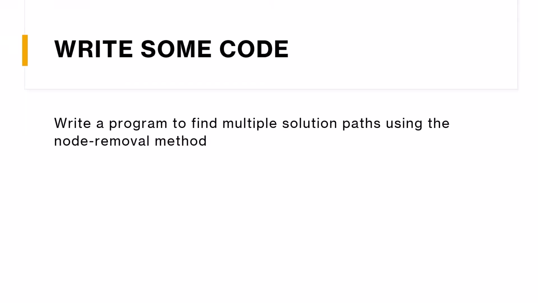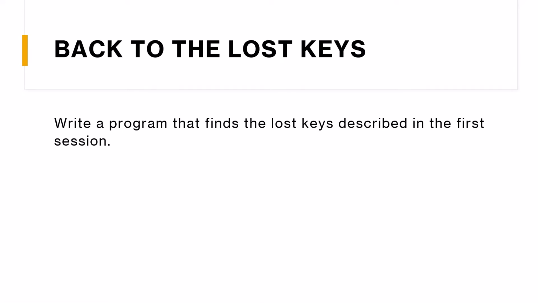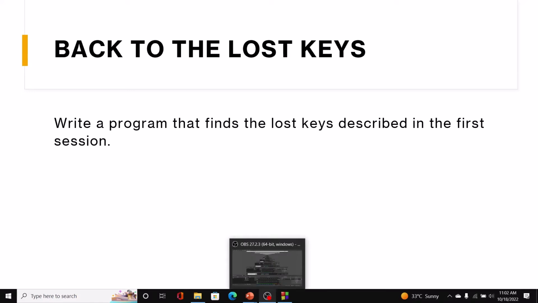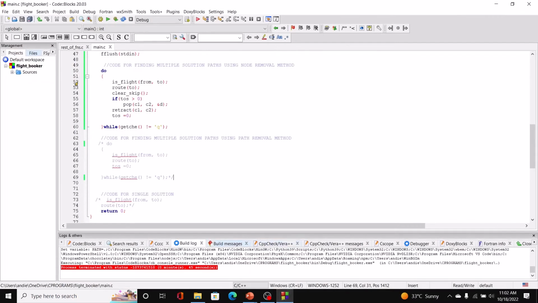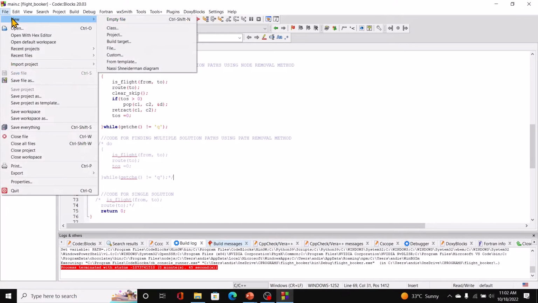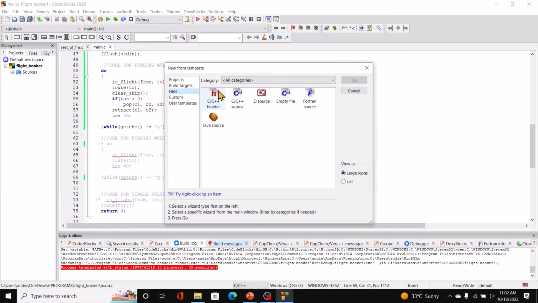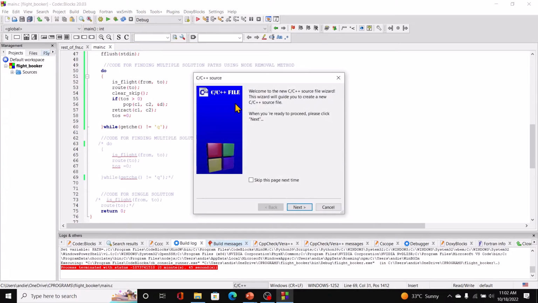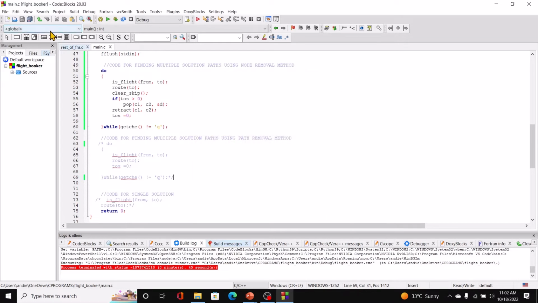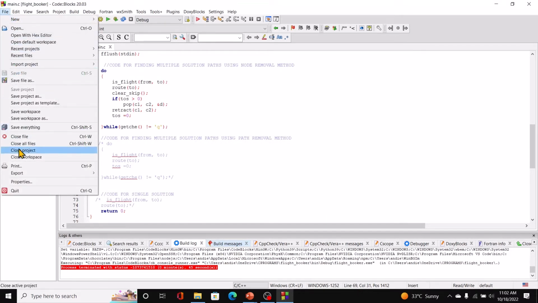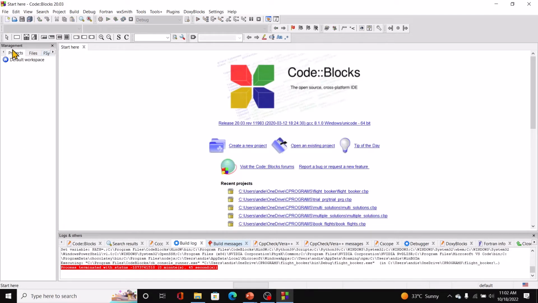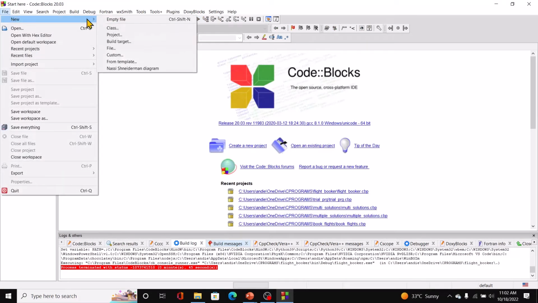Moving on. Now going back to the lost keys, write a program that finds the lost keys described in the first session. To do that, we go back to Code::Blocks and we will start a new file. You can actually, before doing this, just close this project so that this is saved, and then start a new file. I think that's better.